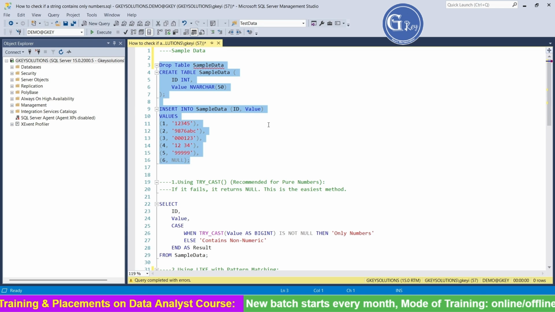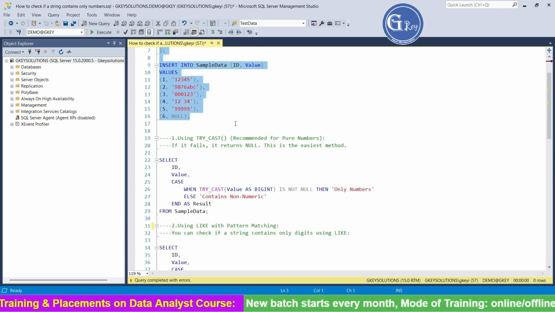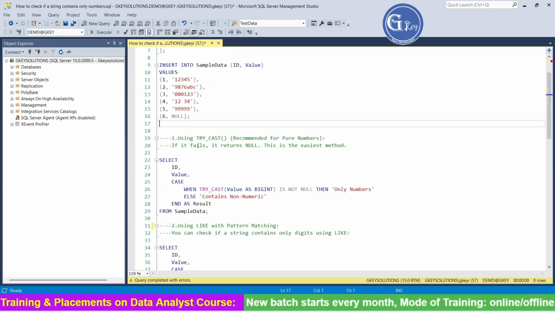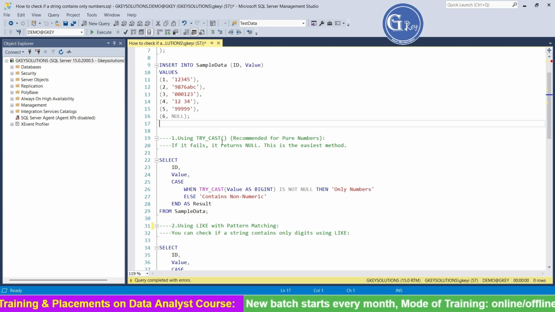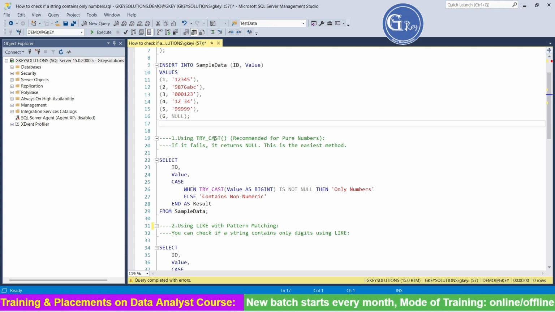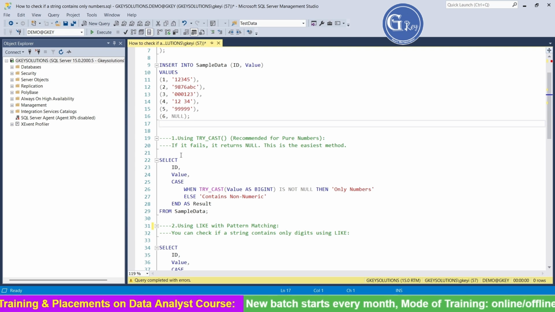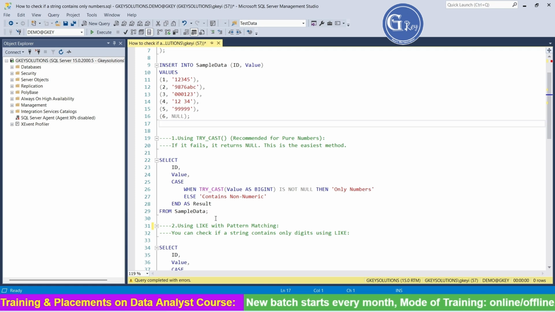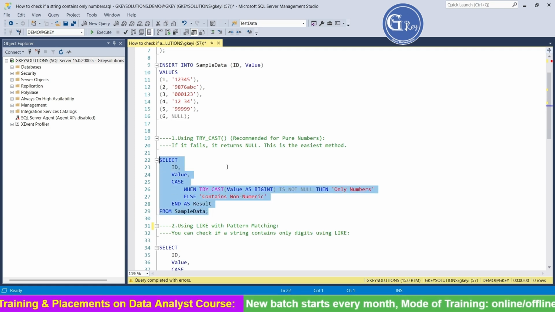6 rows got affected, that means data got inserted into the table. And the first method, using TRY_CAST, is recommended for pure numbers. If it fails, it returns null values. This is the easiest method. Let's see this query and execute.